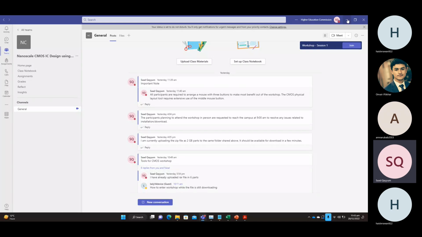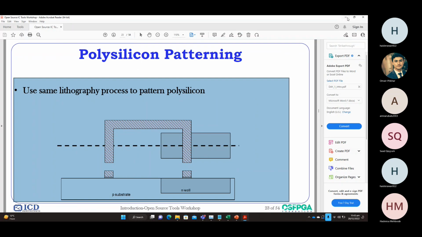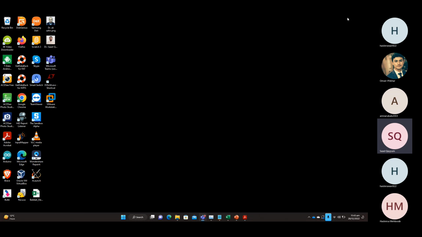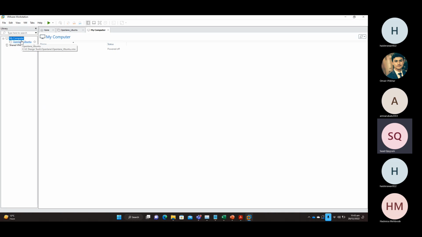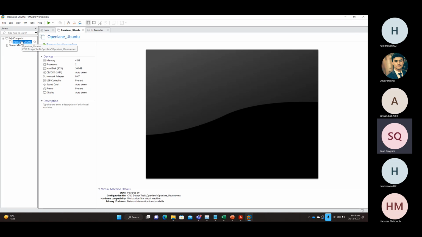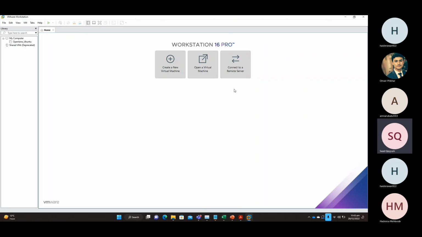Let me begin with it again. After you are done with the installation of VMware, you would start it from the desktop. Then you would see the previous screen. Let me remove it again and add it again. So you would see this screen. You click on open a virtual machine.